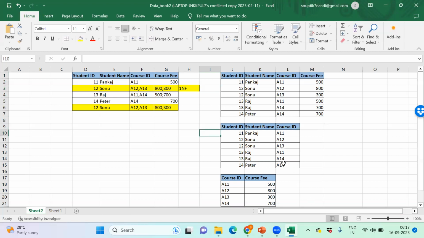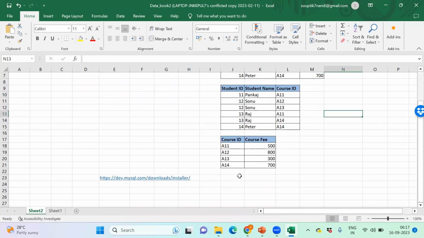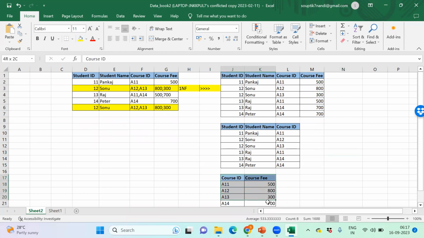And after that, I can put this. I'll be trying to go from first normal form to second normal form. So what are the different things? Let me just cut it and paste it over here.